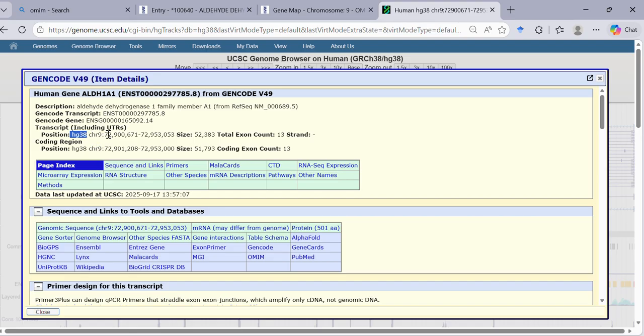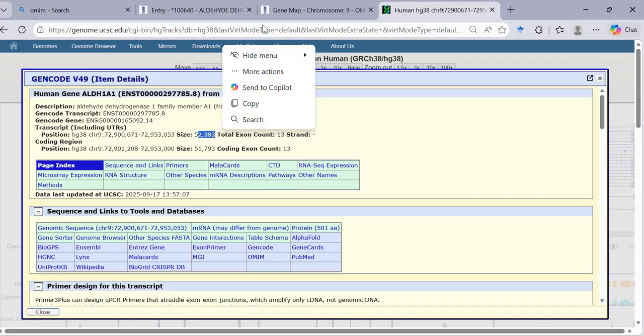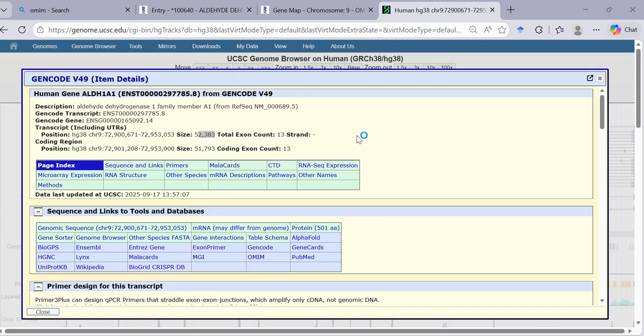So this is chromosome 9, position number this. The size of your gene is 52,383, the exact base pair position. Total 13 exons, and your gene is on the negative strand. You know the DNA has two strands, positive and negative. Whenever we sequence, we mention whether it is a negative strand or a positive strand. It's nothing, it's just the complementary. Positive and negative are only complementary sequences, but of course the gene is the same. You don't need to go into that detail, I guess.